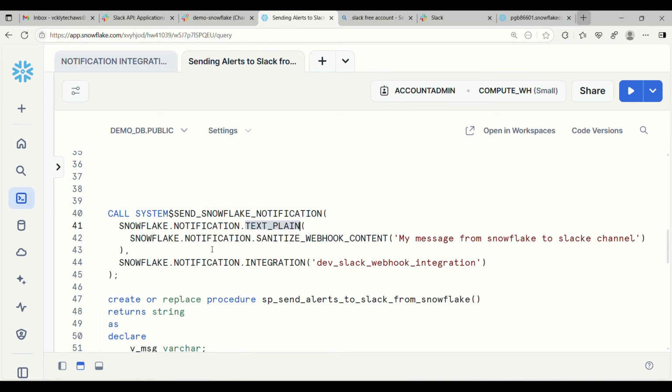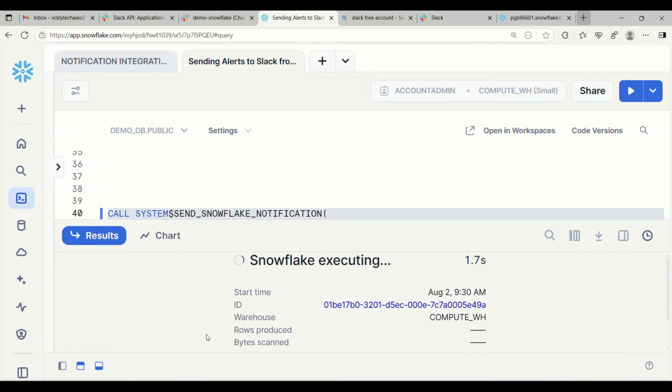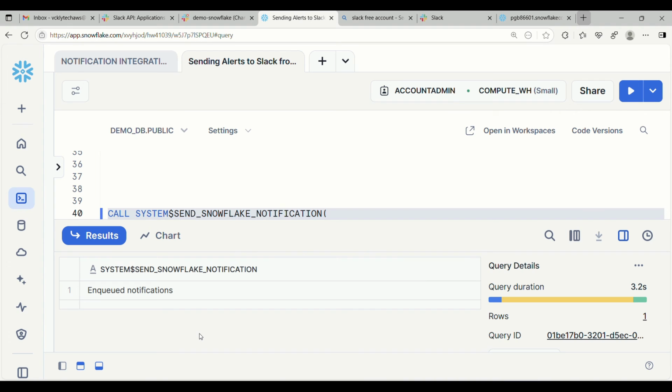Now here, we have to use the sanitized webhook content method. In this we have to pass the message you are sending from Snowflake to Slack. And finally, you have to provide the integration name, which is the integration we just created. Now I'm going to run, call this procedure. Yeah, see, enqueue notifications, this is done.